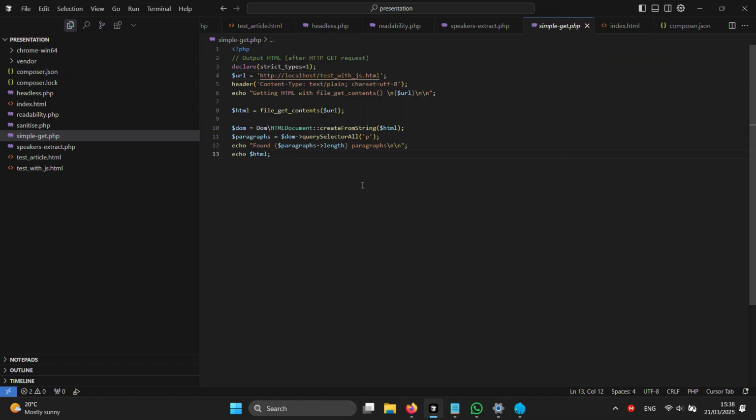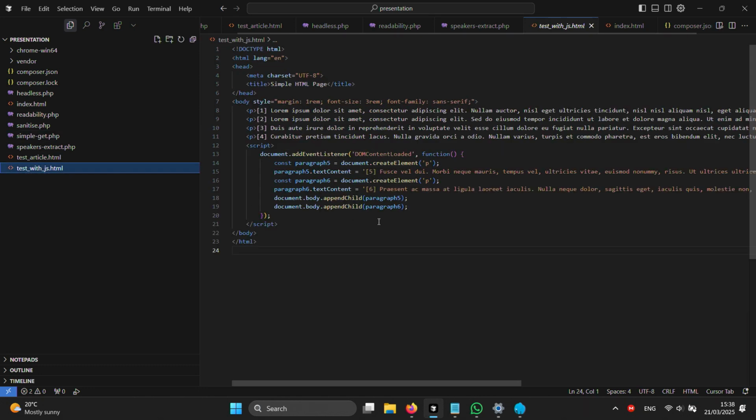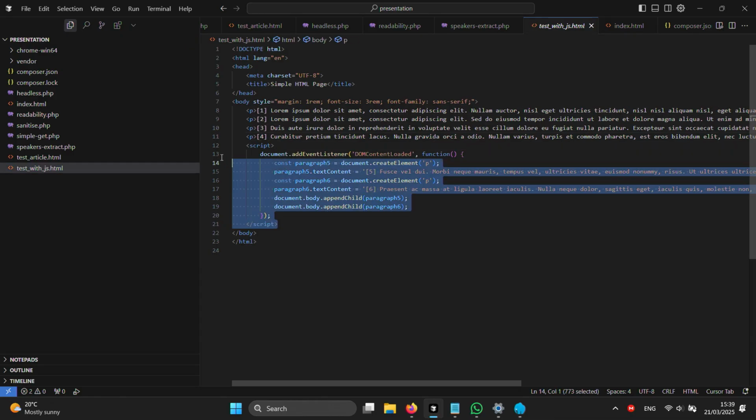So this is a very basic example where we're fetching this test with JavaScript, and we're using the new create from string, getting all the paragraphs, and then echoing how many paragraphs were found. And the file you see here, the demo I wanted to show, has 4 paragraphs and then 2 more that we're adding with JavaScript.